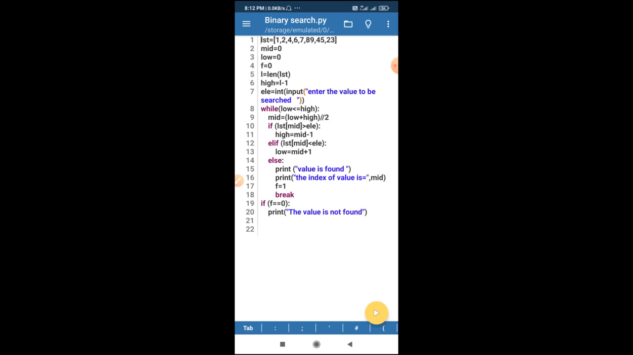But if you are taking the list as input from the user, you will have to apply the sort function before starting the binary search algorithm. As the user enters the values, you are not sure whether the list is sorted or unsorted. So now let us start with the function.